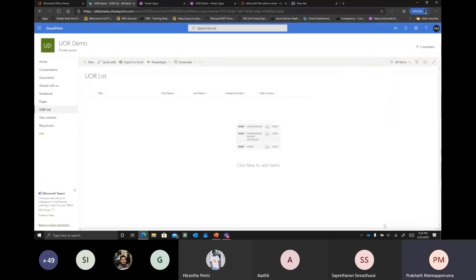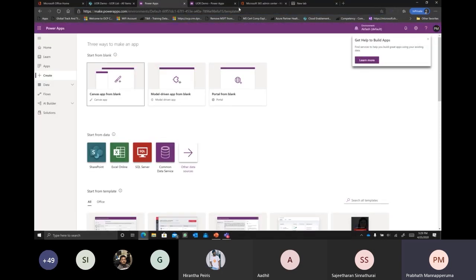Create a small table now. You can take this as maybe a MySQL table or Excel table. Same thing. This is the entity, and I have attributes: title, first name, last name, contact number. Now I'm going to copy and paste this SharePoint URL, going back to my Power App.